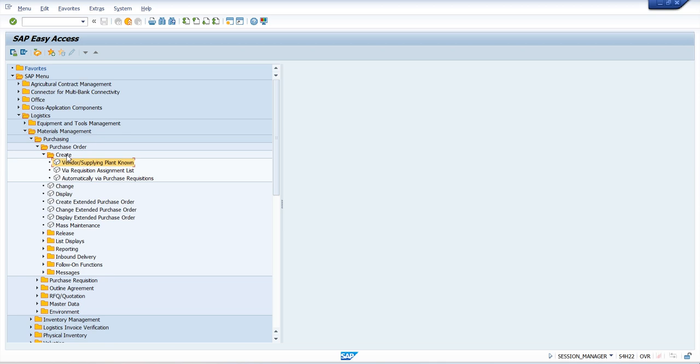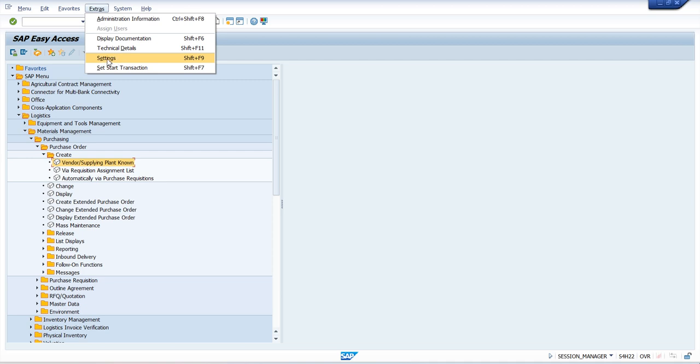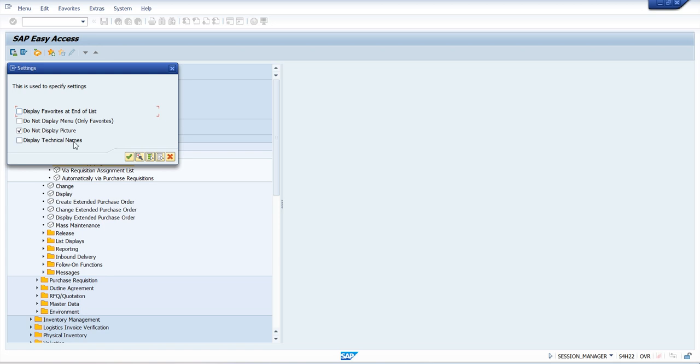Now you can see when I get into this one, you can see only the descriptions, right? So there is nothing here. Now I'll show you one option. Go to the extras. Here you can see an extras option, right? Go to the extras. There you can see a settings here. Click on the settings. There you can see an option called display technical names. Click on this display technical names and click OK.